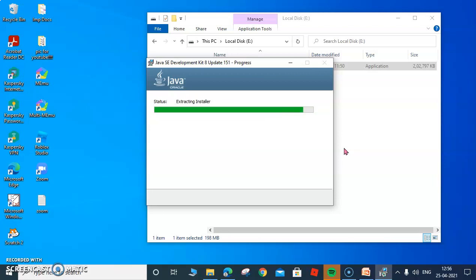After extracting the files and all, we will do the installation. It might take a bit of time depending upon the speed of your computer. So we have to wait till then.